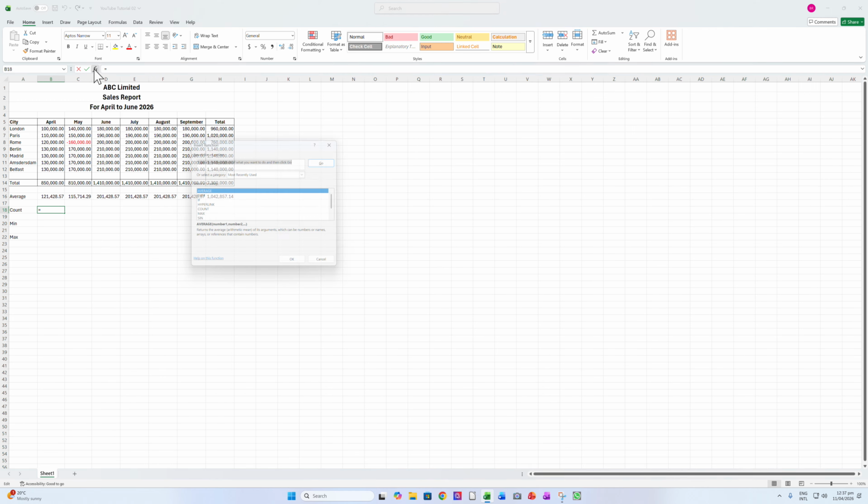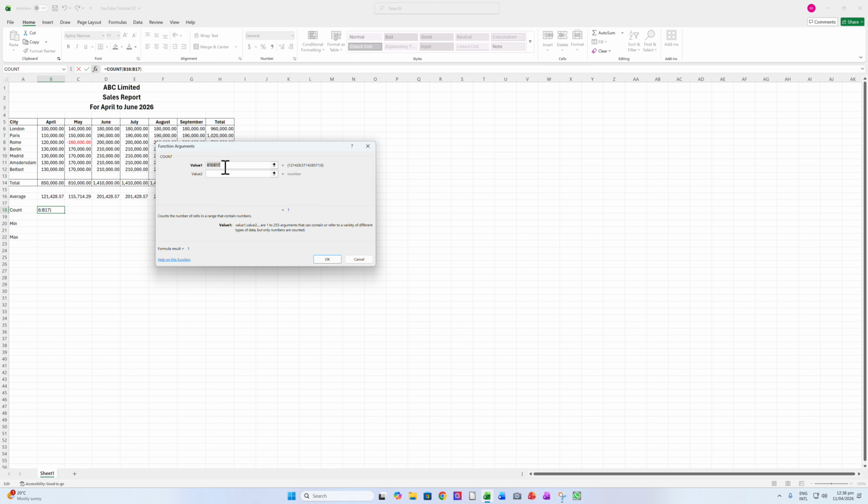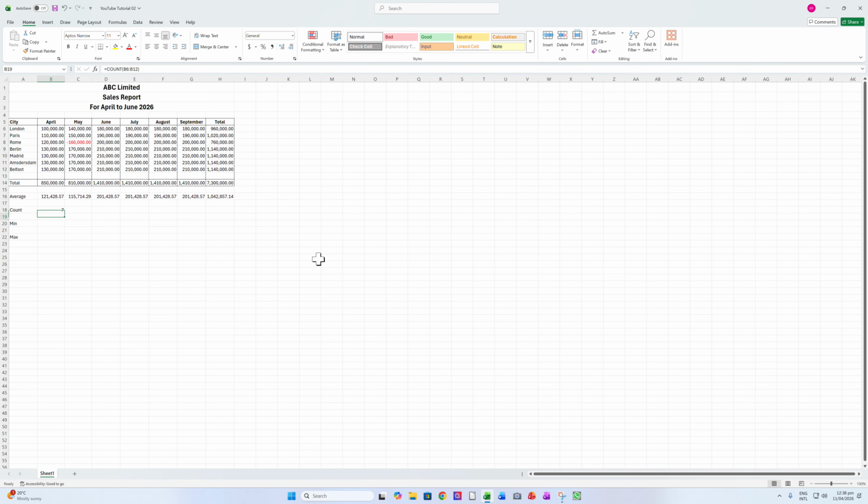So we'll go to the function wizard. None of them are there, so we'll go to all. I know it starts with a C, so we'll come down to where the C's are, and we want count. There's heaps. Just ordinary count counts the number of cells in a range that contain numbers. The range, I could type it in up here, but it's easier for me to use my mouse, drag it down, and go OK. So that's the count done.